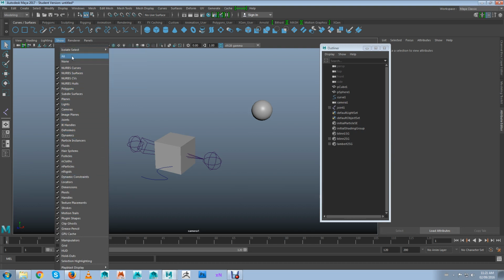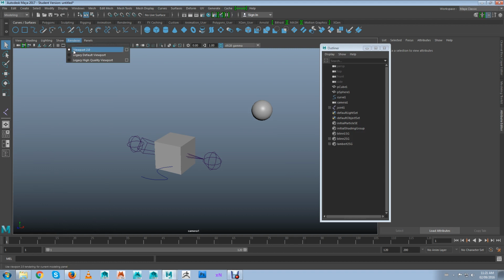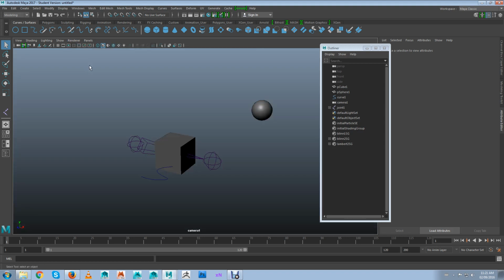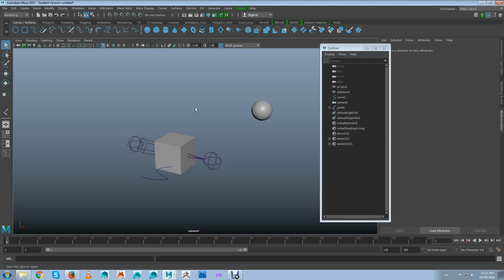Okay. Under renderer, we have three ways to view things. We can use viewport 2.0, which is usually a pretty good way to view stuff in your viewport. We can go to high quality, which shows lighting and shadows, and we can go to legacy default. So legacy default isn't probably what you want to use. I'd say just leave it on viewport 2.0 because it gives you a sort of in-between of the quality of things. But again, this is just a way to pick and choose the quality of how you want to look at something in the viewport.